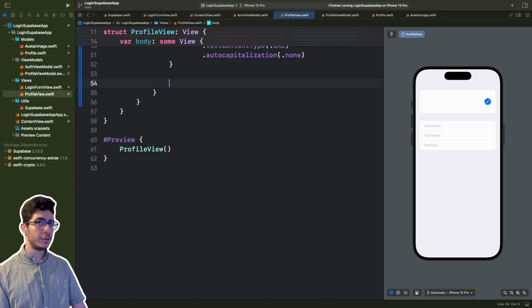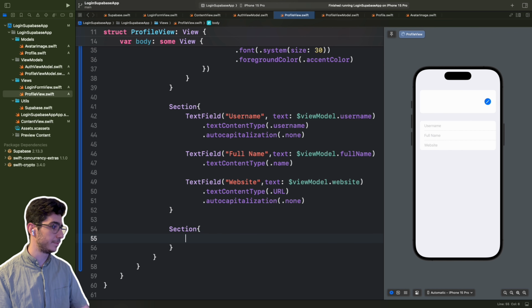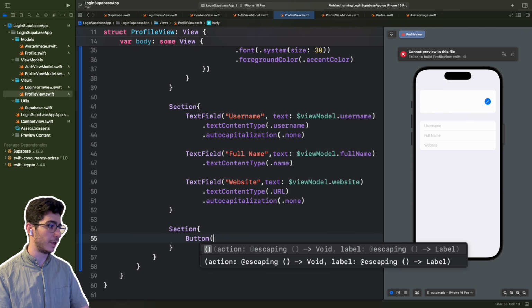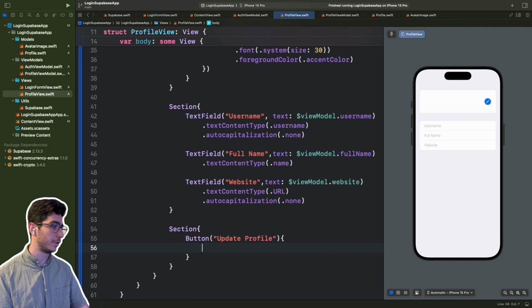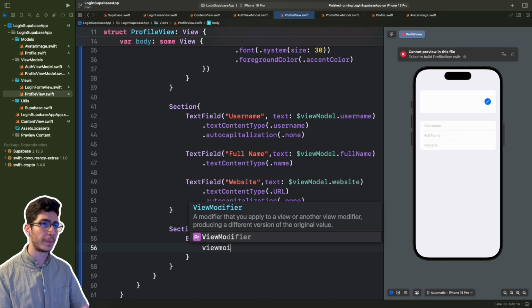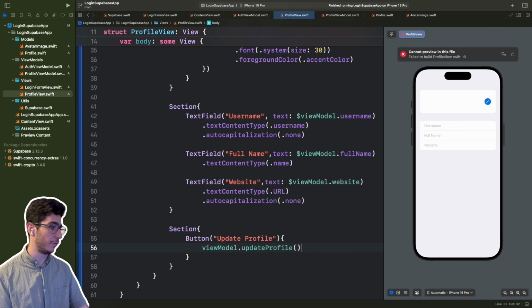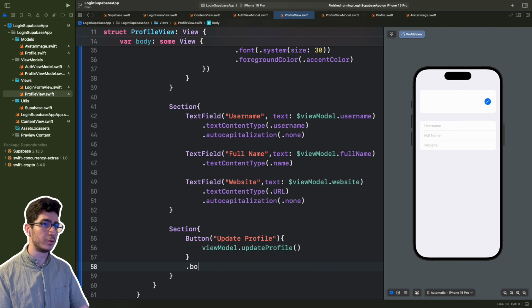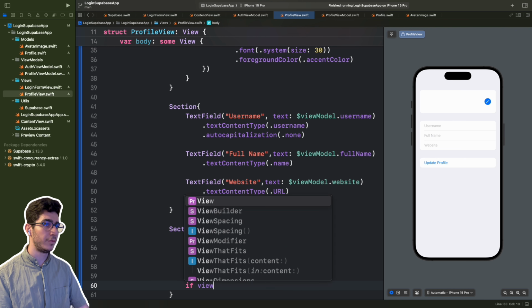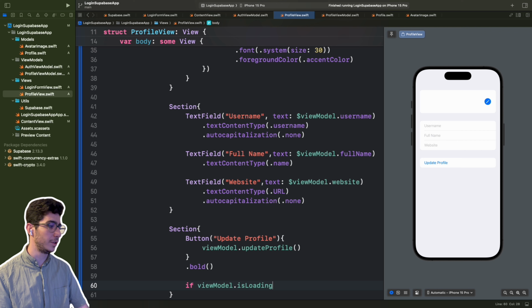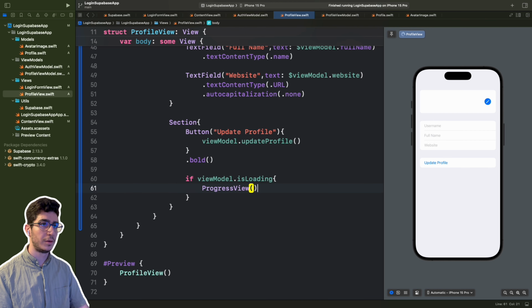And we have another section here for the update button. So section, button, we have update profile here, and we have view model. For the action, we use the view model dot update profile, and we use dot bold. And here, if view model dot is loading, then we pass the progress view to it.